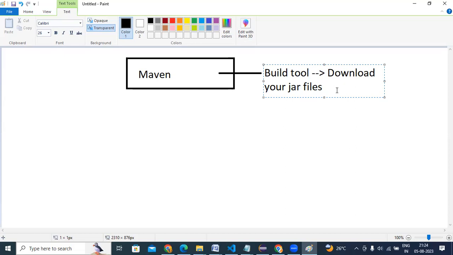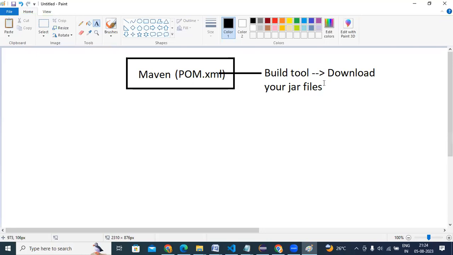Fine. So Maven is mainly helpful for the automatic download of your jar files. You can change your version numbers in your Maven pom.xml, which will automatically be taken care of to download the latest libraries for you. I will show you all this practically. It will download all the latest libraries and make them available to your particular project. That is the main use.